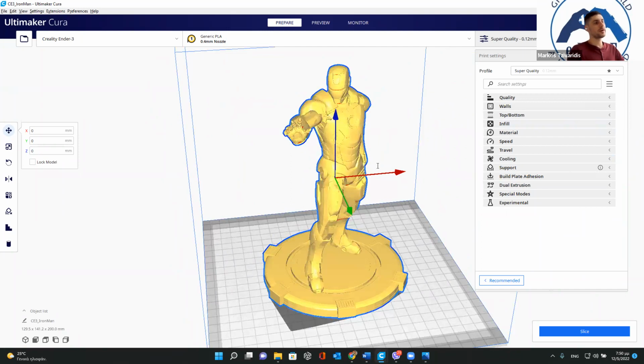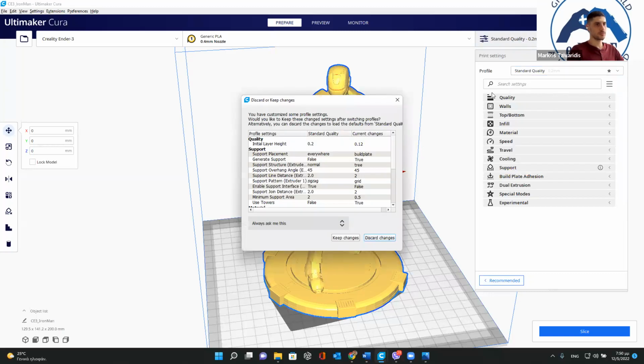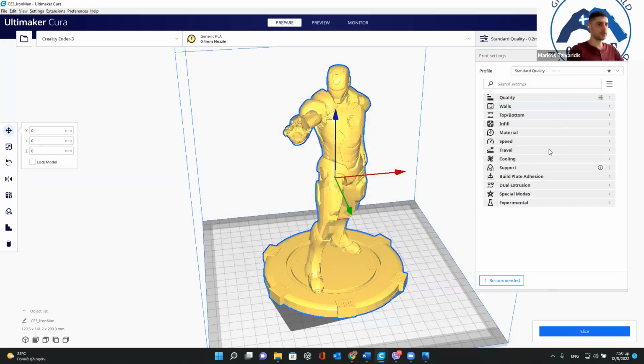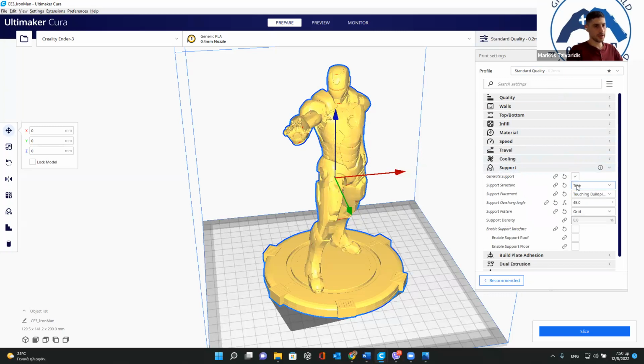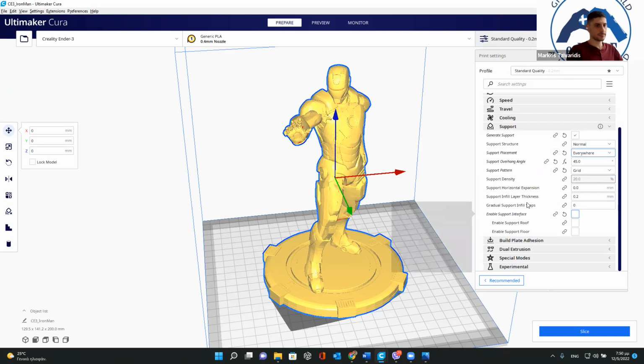All right. So I will continue to the custom supports. Let's say I want to print this beautiful Iron Man statue with a standard 0.2 quality, and I enable support, normal support, everywhere, and I slice. What's going to happen? You may have already guessed it, but let's see the preview.